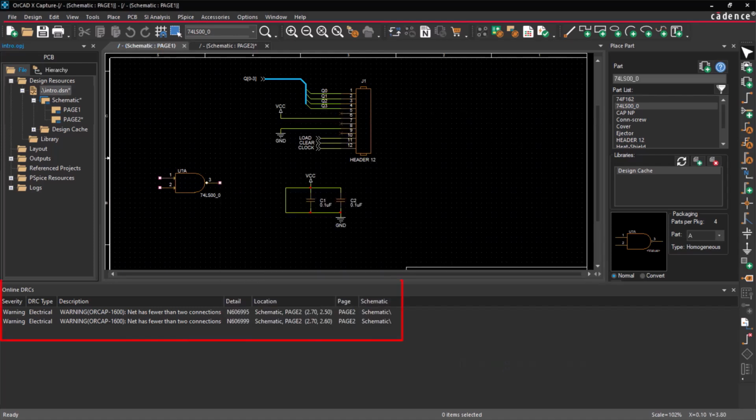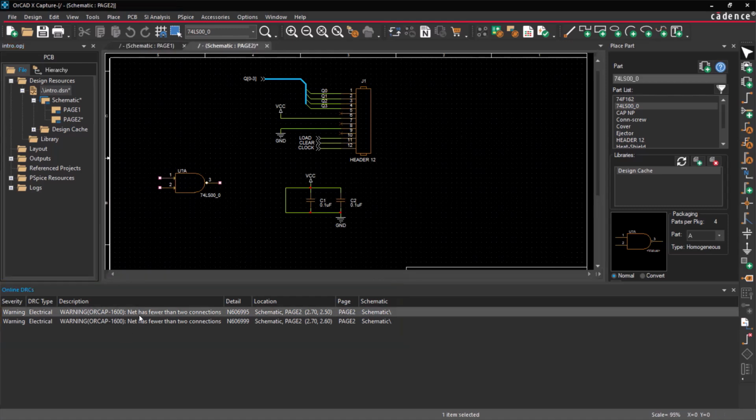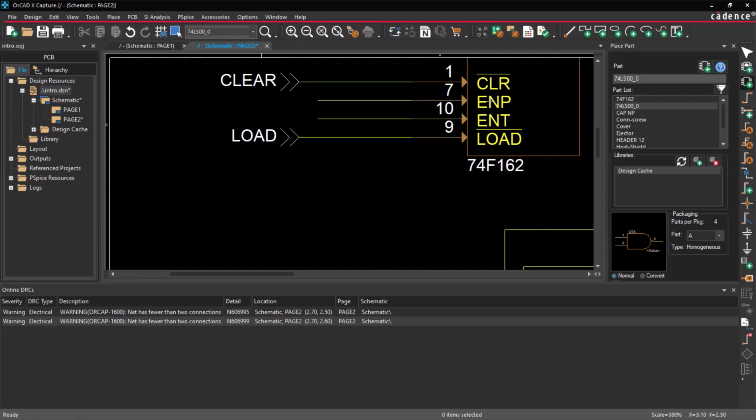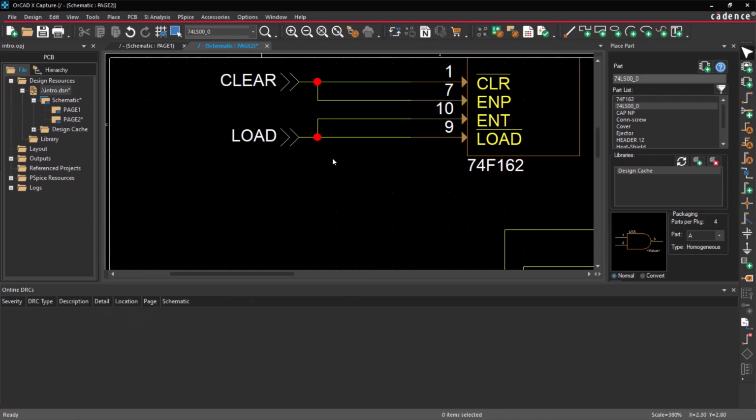After doing this, notice warnings displayed on the screen. Double-click on the warning to highlight it on the screen. Fix the connection and ensure that there are no errors or warnings.